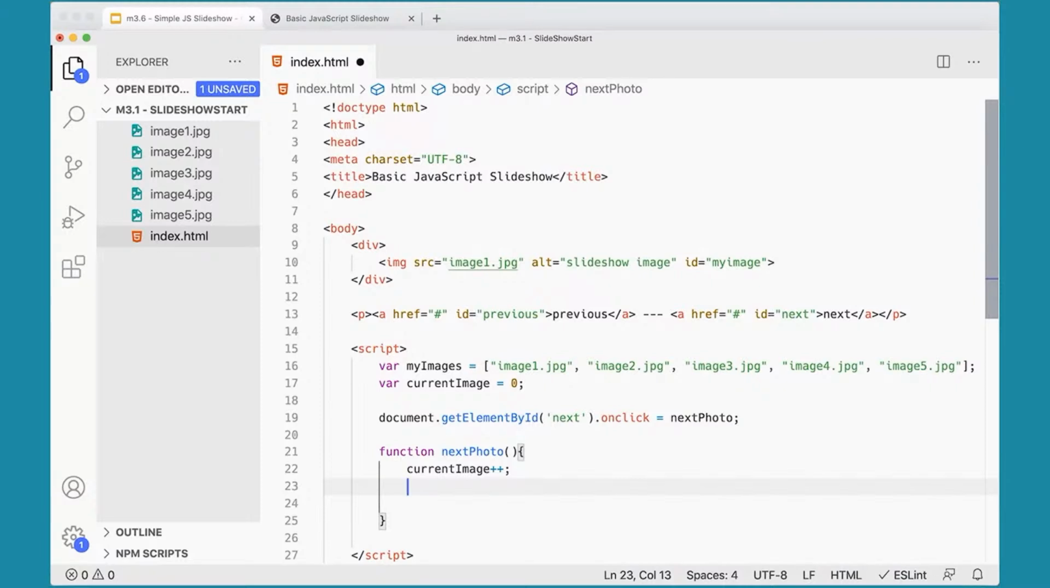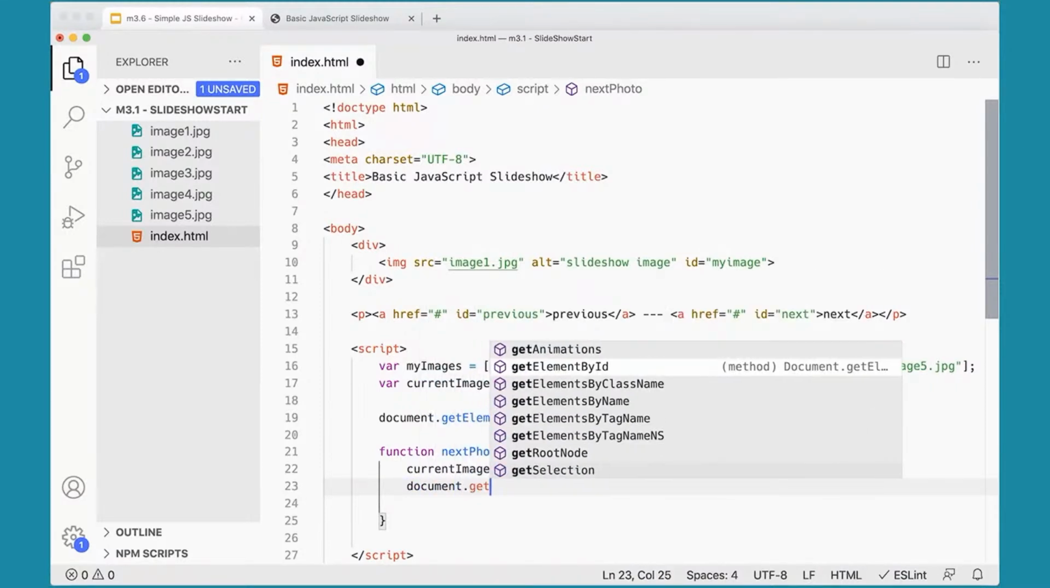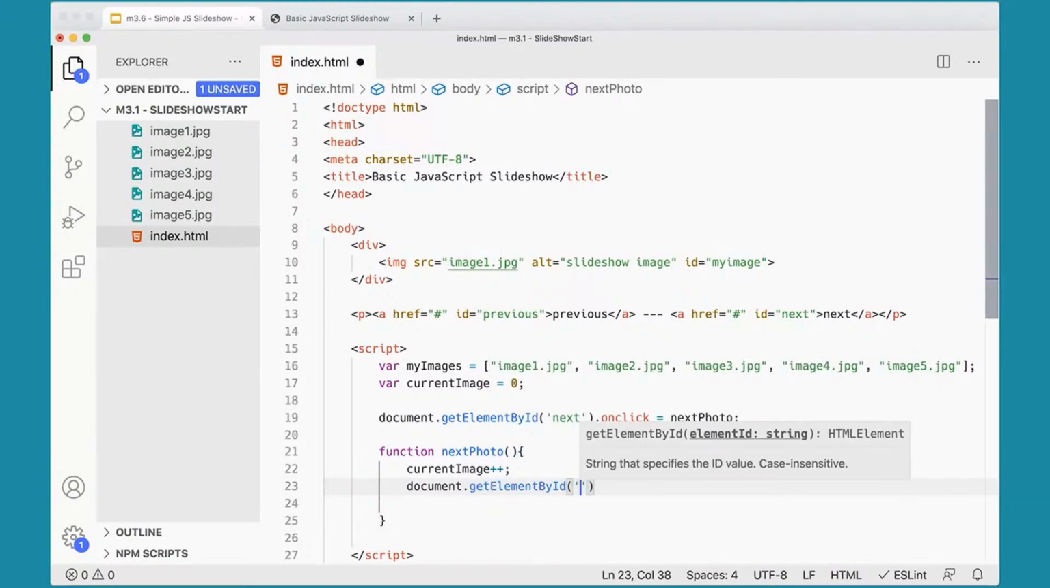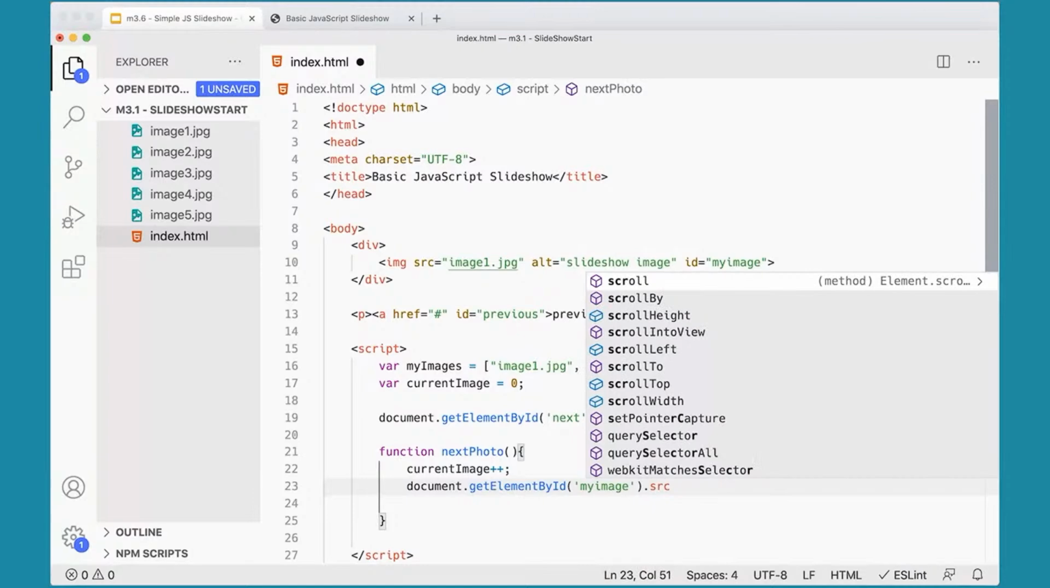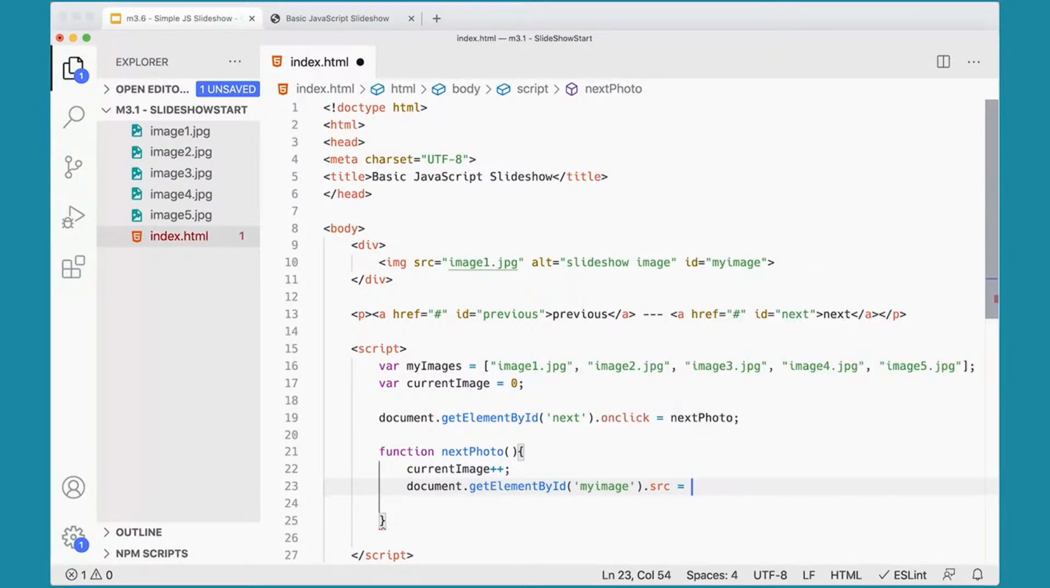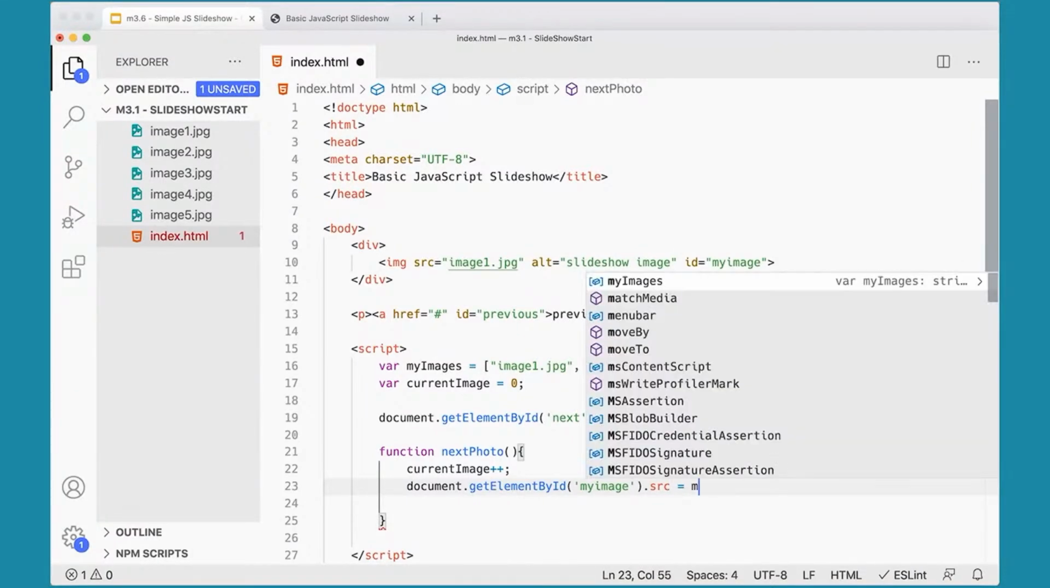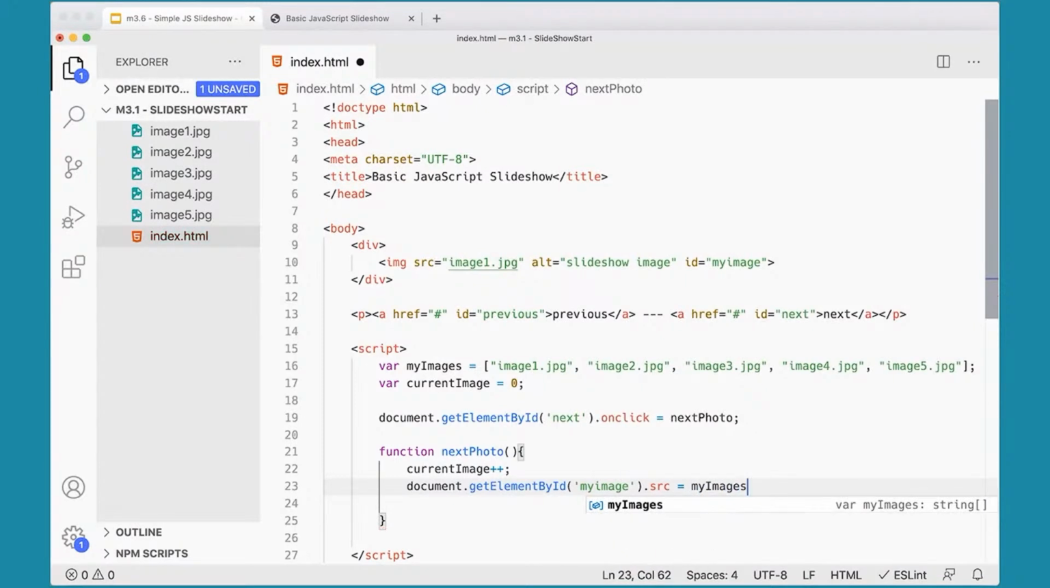Okay, great. So now I'm going to come in here and say, I need to go to document.getElementById. What ID do I want? I want my image up here, my image. And I want to set its .src. My images, that array, current image. So that will go into this array here and find current image.